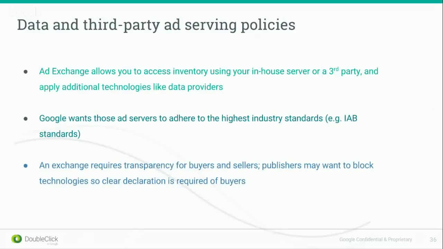With these policies, we work with the IAB, as all major network partners and technology providers do, as we all want ad servers to be compliant with the best industry standards. And we also like to be confident that if a user wishes to opt out of an ad server or technology, they have the information and ability to opt out.